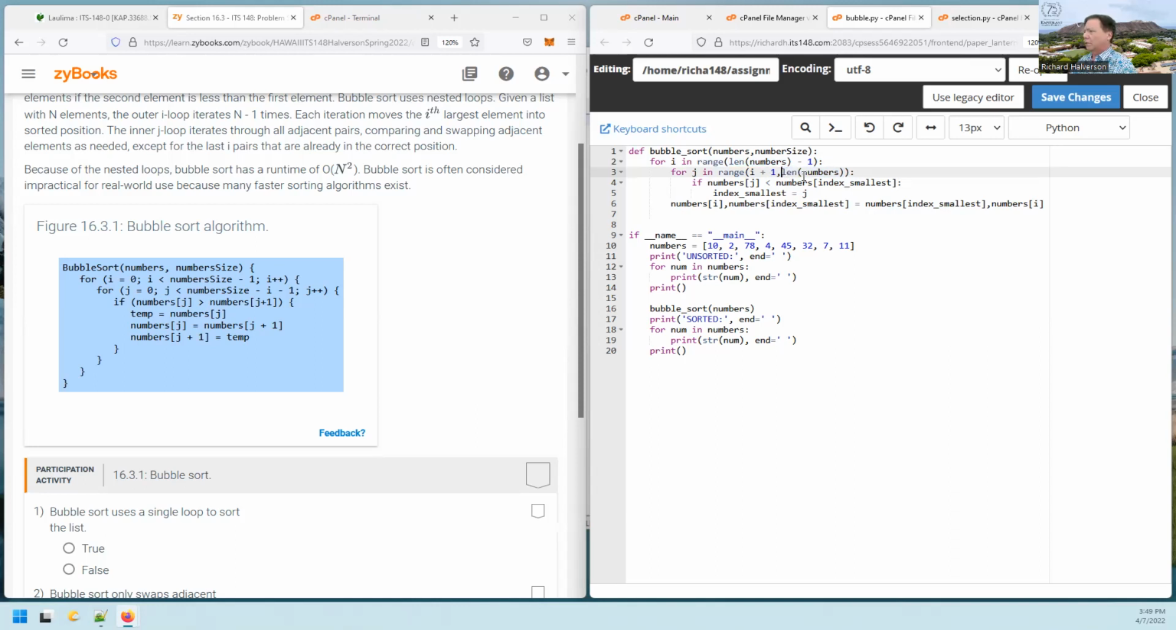I'm just going to do range of, starts at 0. So range of the length of the numbers minus I, but I don't have to do the minus 1. Yes, I do. Minus 1. Put spaces here.